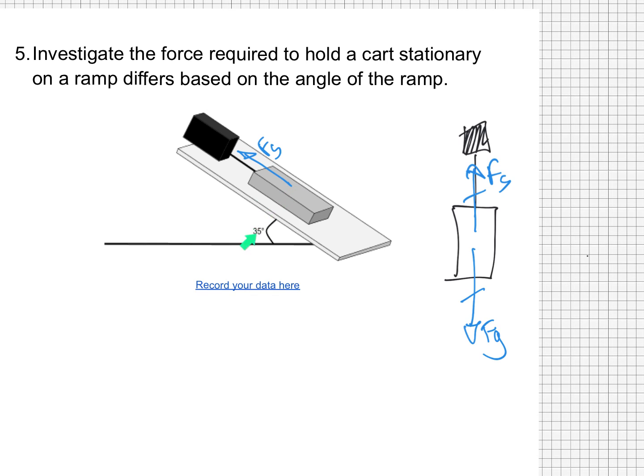So you're going to move this ramp to different angles and investigate, okay, whatever this is telling me, that's the apparent weight of that cart on the ramp, and include that in our data.